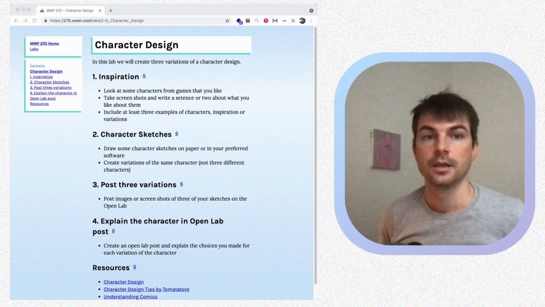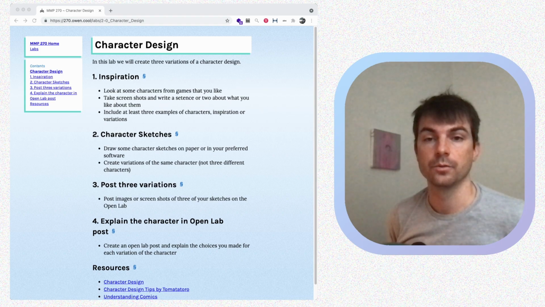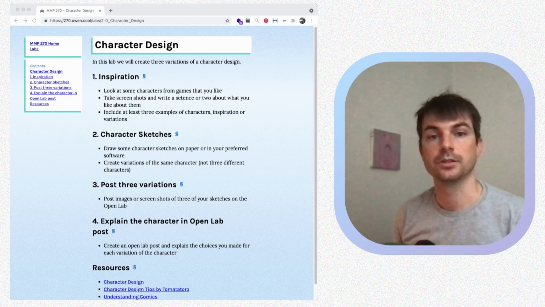Hey class, this is the lab for the character design assignment. We're gonna look at some different inspiration and talk a little bit about some different concepts, and then work on making a few sketches for different character designs.